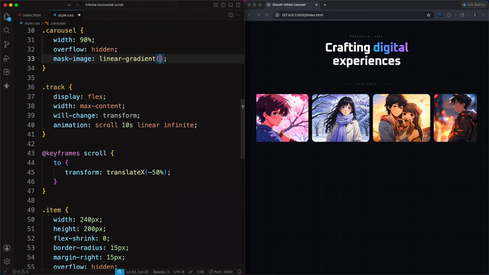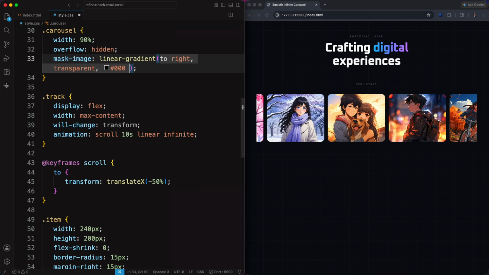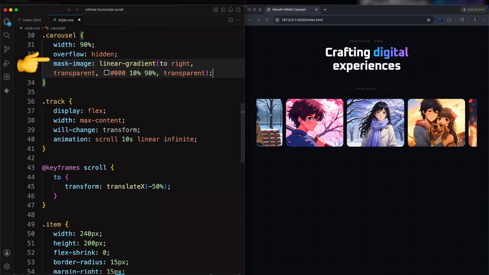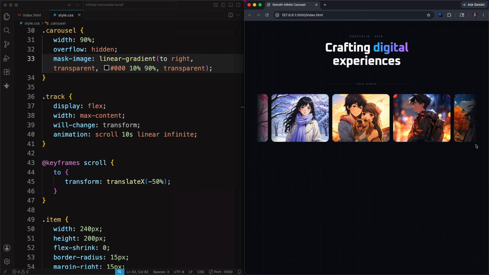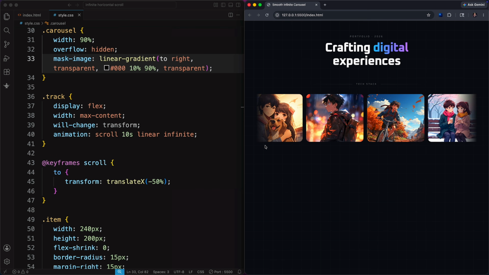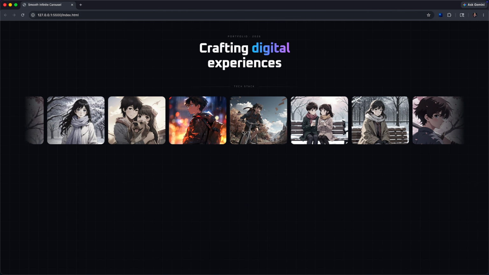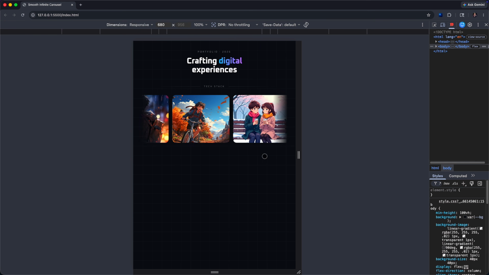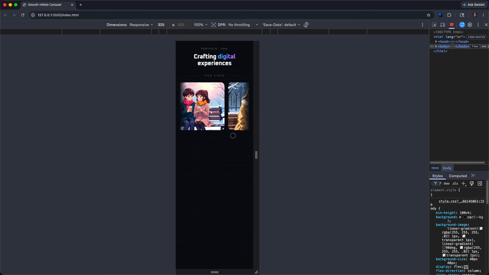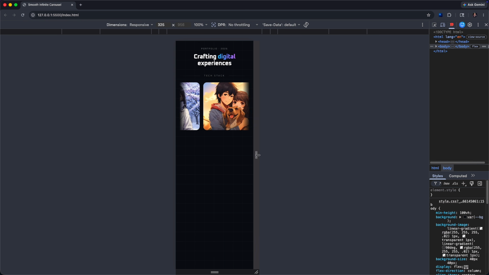Now let's improve the edges of the slider. We'll add a fade effect using mask image. This creates a smooth, transparent fade on both sides and gives the slider a modern, professional look. The slider already looks great on large screens, but on smaller screens the images are still too big. So finally, we'll make everything responsive using media queries.